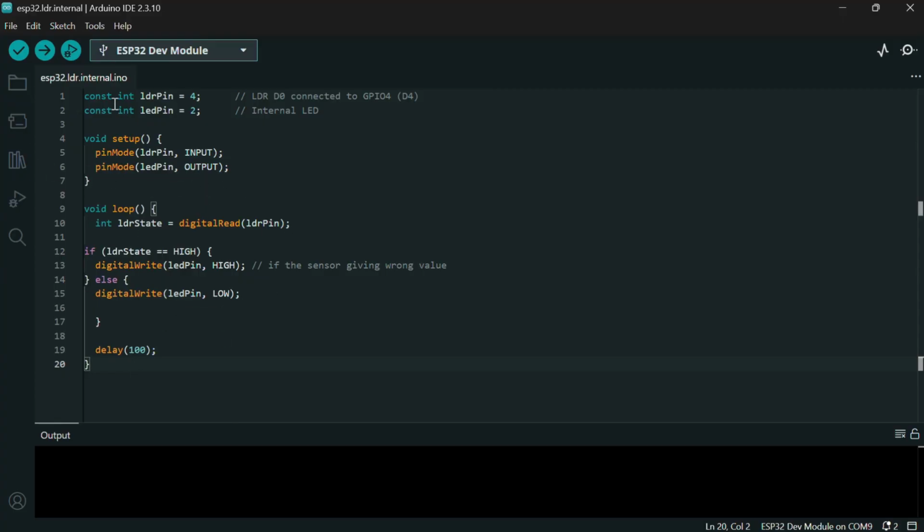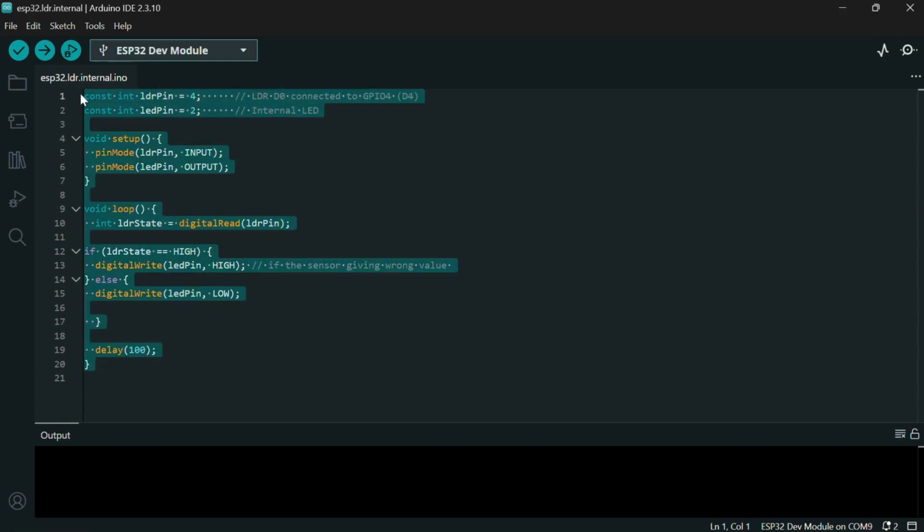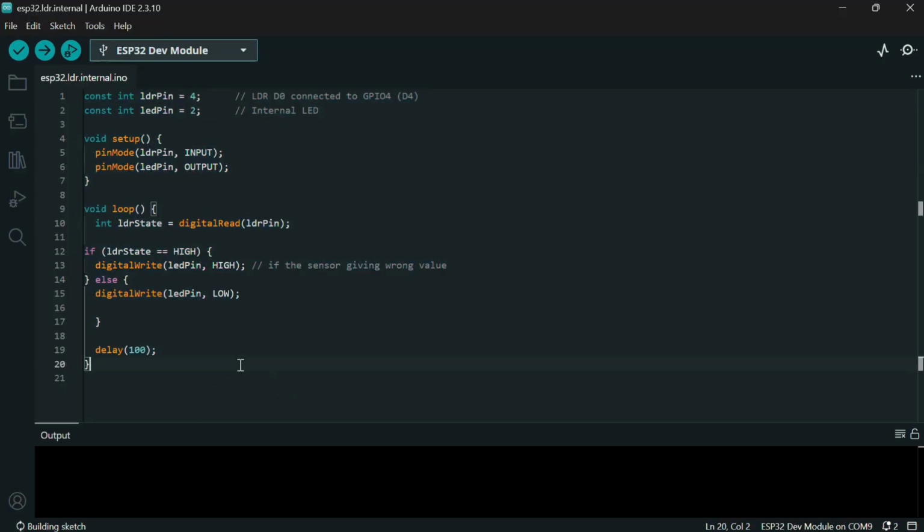So this is how we code the integration of the LDR module with the internal LED of the ESP32. So that's it for now.